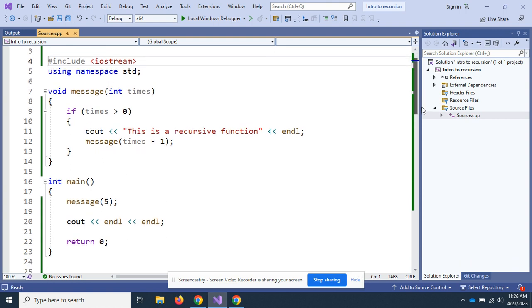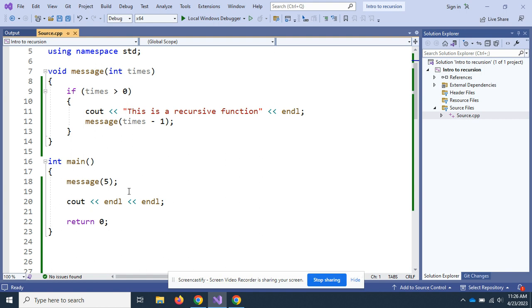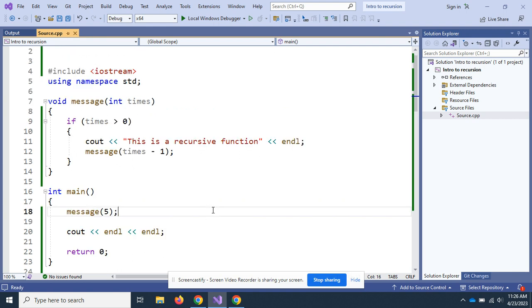I've got a function here. Well, let's look at main first. I've got a function called message. I'm going to pass it a 5, and that's all this main is going to do. Let's take a look at the function. The function message receives an integer. And the base case, you always have to have a base case with a recursive function, because otherwise it'll just keep calling itself. It becomes like an infinite loop.